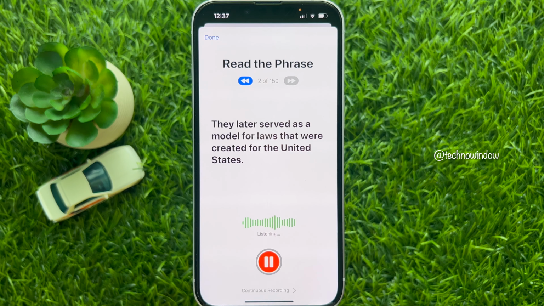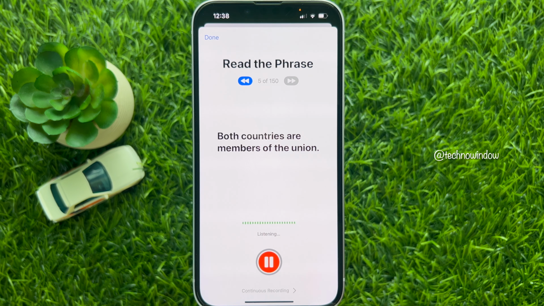The next one is the long one. It is also called the Cathedral of Saint Mark. She first owned an electric in 1984. Both countries are members of the Union. For the iPhone, to generate your personal voice, you need to say 150 phrases. This part takes between 25 to 30 minutes.